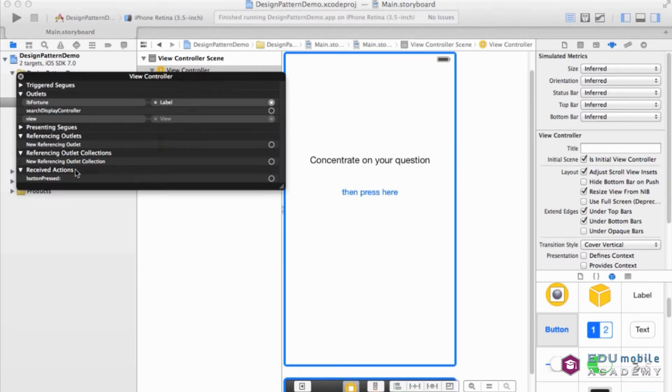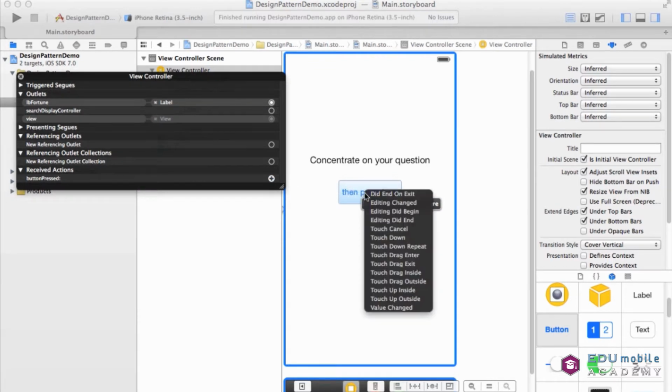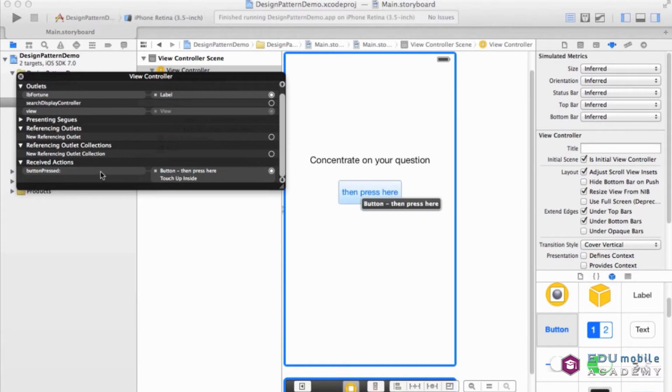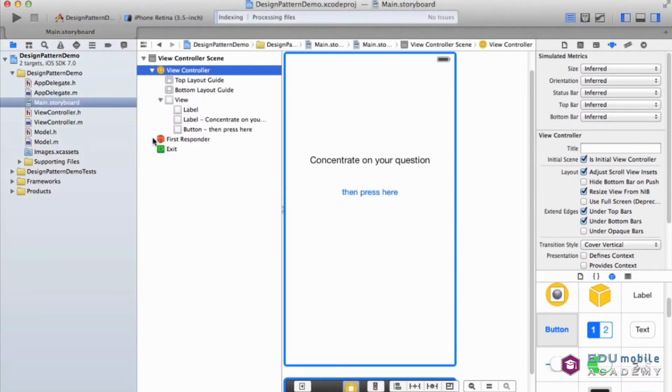And then received actions, I have my button pressed action, and now I'm going to do the same thing to my button, and when I release, I get the possible events that can happen on that button. The one that we're looking for in a button is touch up inside, meaning that the finger left the screen while it was still inside the area of the button. So I'm going to map that. And I see that button pressed is now mapped or wired to my button, then press here, and the event is touch up inside. So now I'm pretty much ready to go.